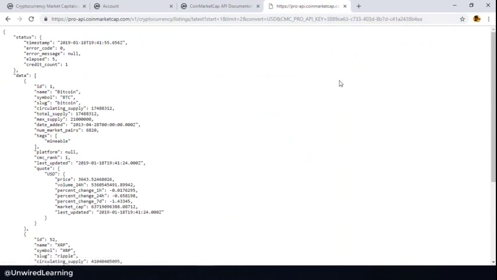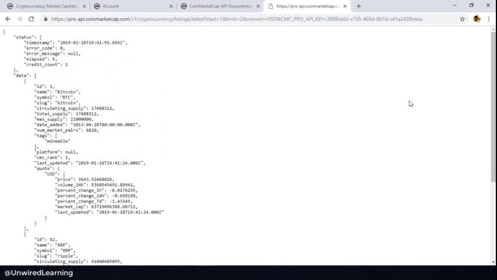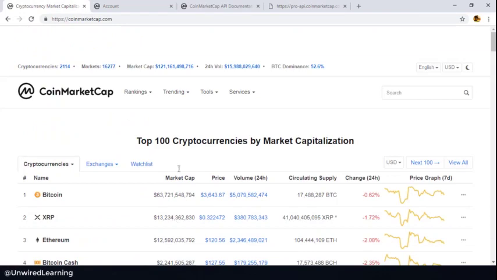Now you can see I am able to get all the information which I require. Currently I am starting with ID as 1 and I have a limit of 2, and my currency is set to USD, and then this is the parameter for my API key. I am getting information for 2 crypto coins, one is Bitcoin and the other one is XRP, that is Ripple. These are currently the top 2 coins.